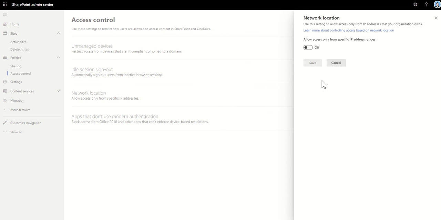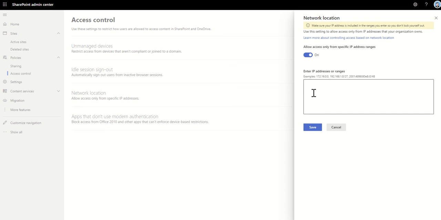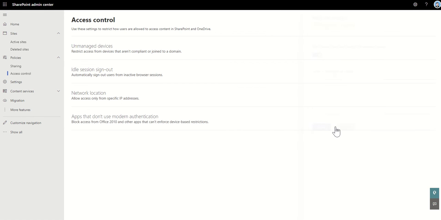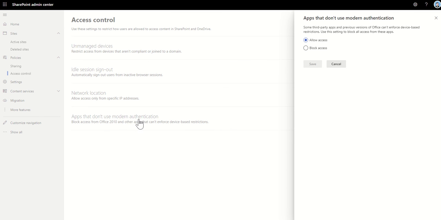You can also specify network locations. This will allow access only from specific IP addresses, which you can specify in this box. Again, you're locking it down, so maybe you're saying it can only be used in our registered office addresses, for example. And also you can block apps that don't use modern authentication, so you can block access from things like Office 2010 and other apps that don't enforce device-based restrictions through modern authentication models.